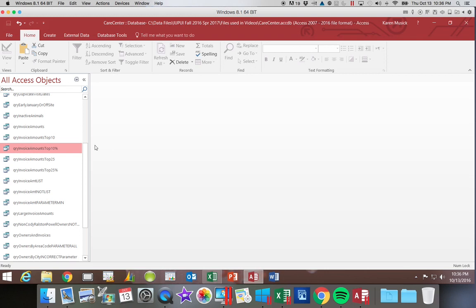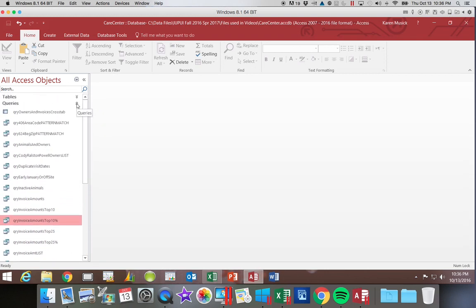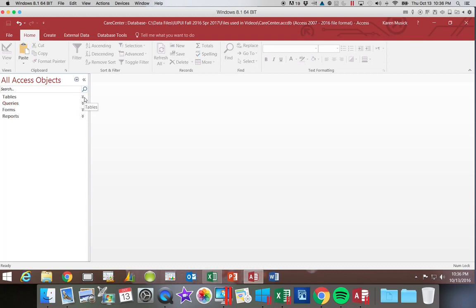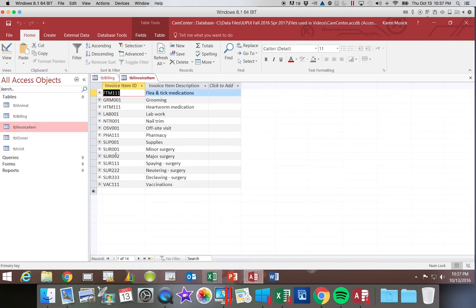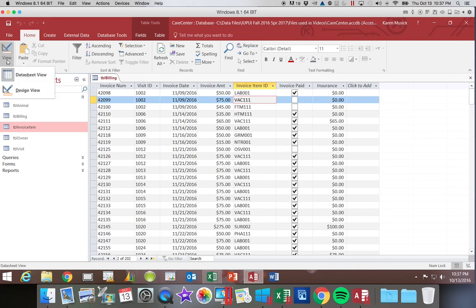All right, so we are back in our Care Center database. I'm going to go ahead and take a look at the tables. Okay, let's go ahead and look at the table billing. And here, this invoice item number, it just says Lab 001, but if we don't know what that means, we don't get any kind of a lookup to help us select the right code. So what we want to do is create a lookup that will look up the codes that are available in the invoice item table and bring a list in so that we can view it during the data entry. So let's go into Design View.